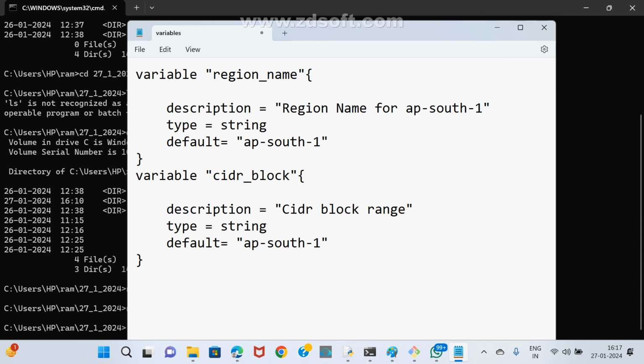Now, what is the CIDR block range? What is the type here? That is a string, not only number, string. Now guide me here. Maybe 10.11.0.0/16. Clear for you? This is also a string, Uday.